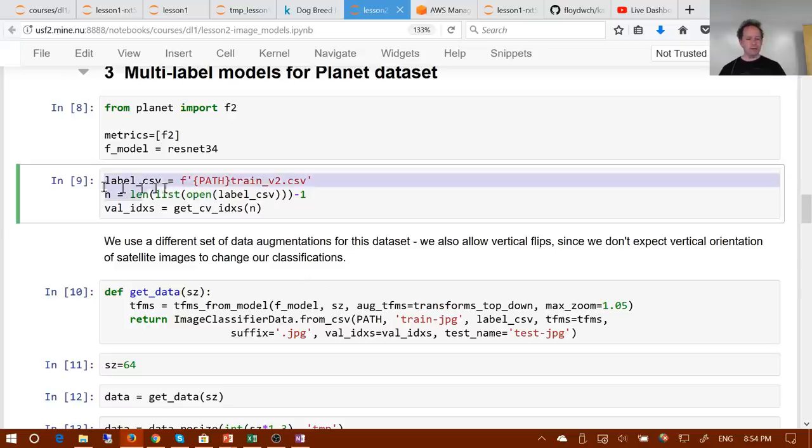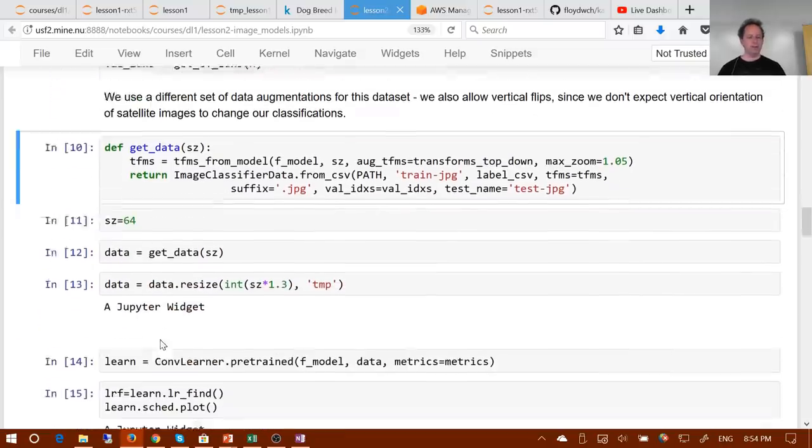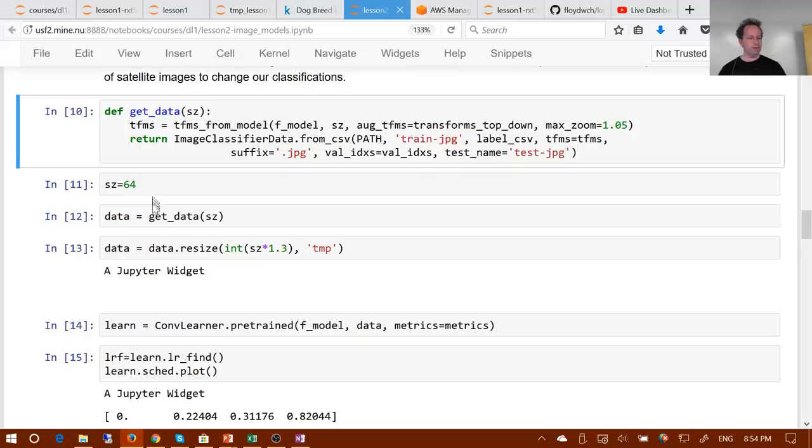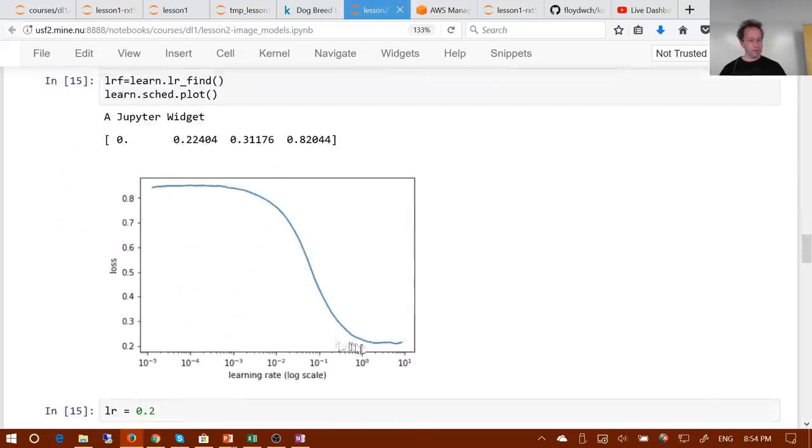And you can see these three lines are actually exactly the same as my dog breed lines. How big, how many lines are in the file, grab my validation indexes. This get data, as you can see, it's identical, except I've changed side on to top down. The satellite images are top down, so I can flip them vertically and they still make sense. And so you can see here I'm doing this trick where I do size equals 64 and train a little bit, first learning rate finder.